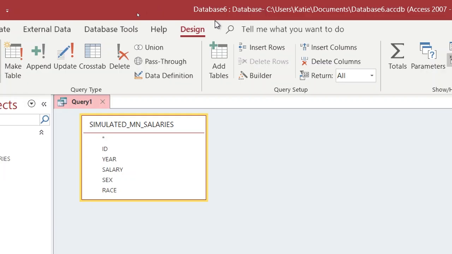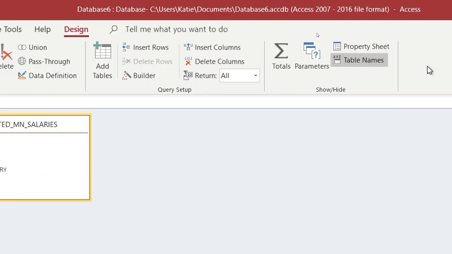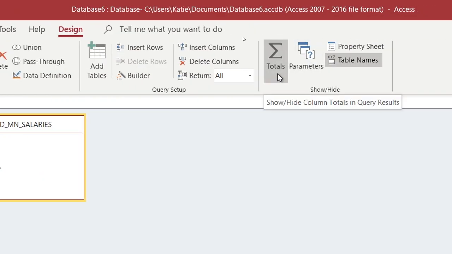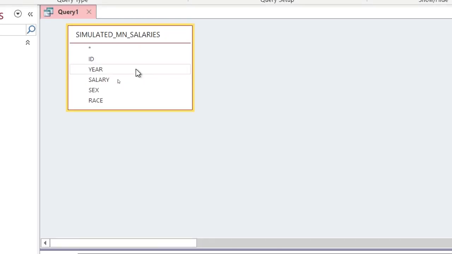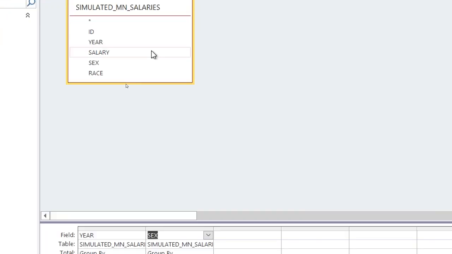Let's scroll up, and under design, you'll notice that there's this thing called totals. Please click on that and let's scroll down. You'll notice that things have shifted a little bit. Now we have this additional total row. So let's think about what it is we want here. We want average salary by year and by sex. So the first field is going to be year. I'm going to scroll up and I'm going to double click year, and then I'm going to double click sex, and we want average salary, so I'm going to click salary.